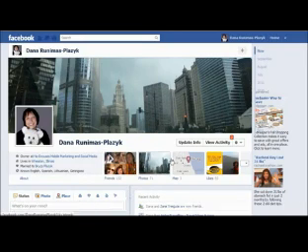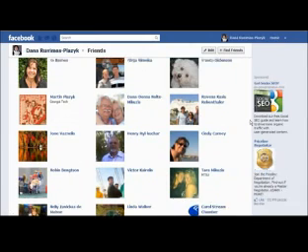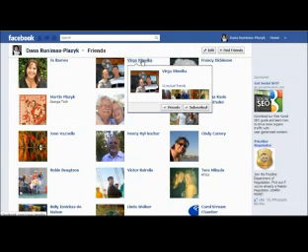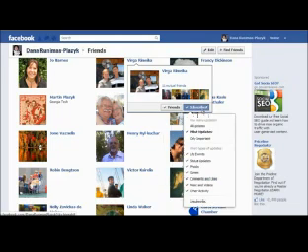But this is something very interesting, all these thumbnails. If I were to go to my friends, all my friends will show up here. And if I wanted to really streamline what I get or whose updates I get, I can choose where to put my friends, or maybe what lists my friends should be in.